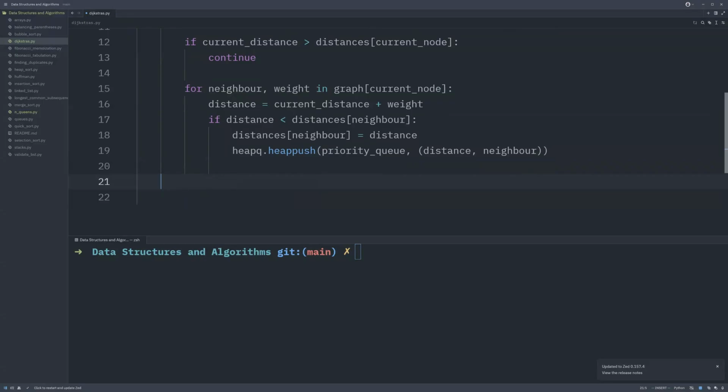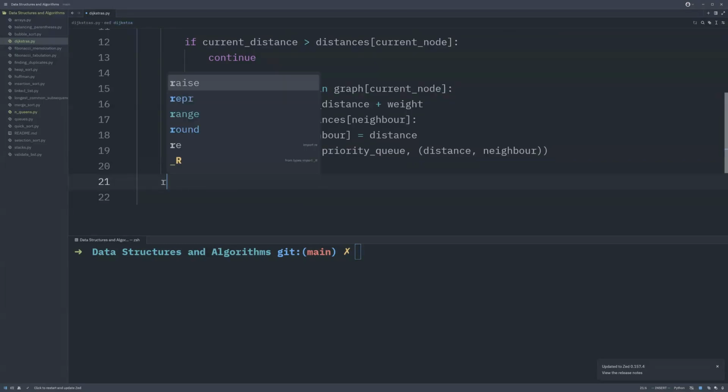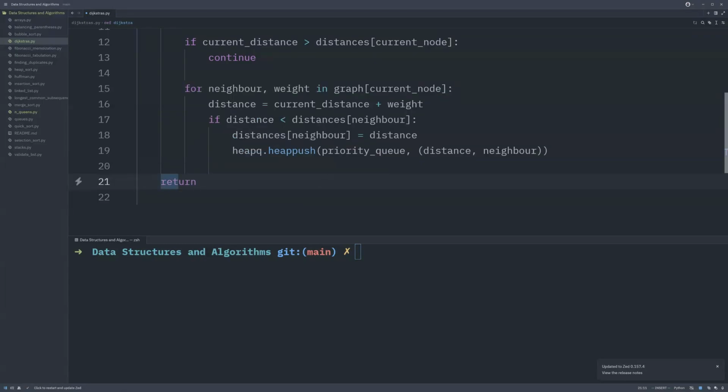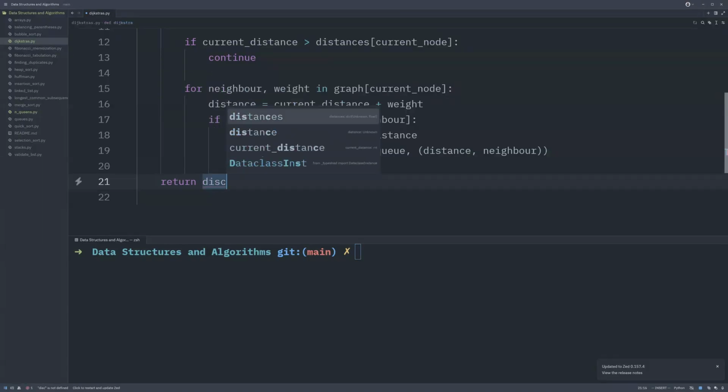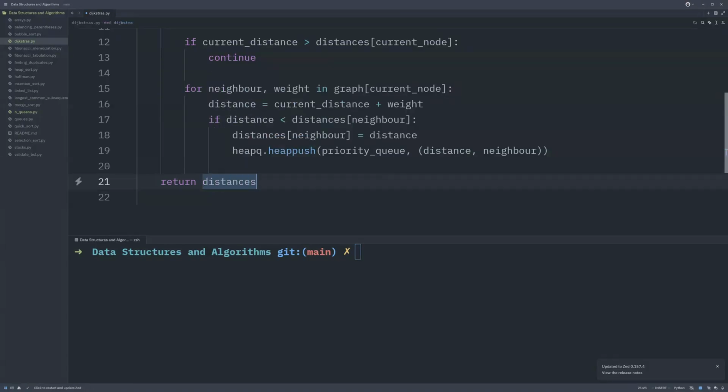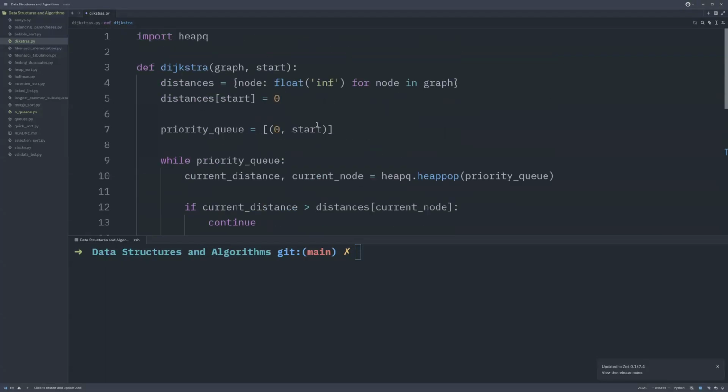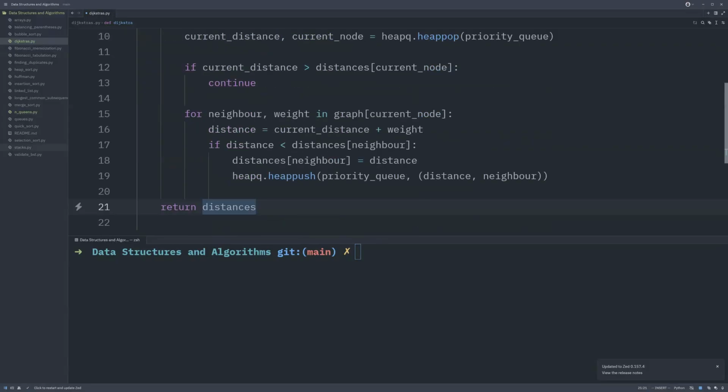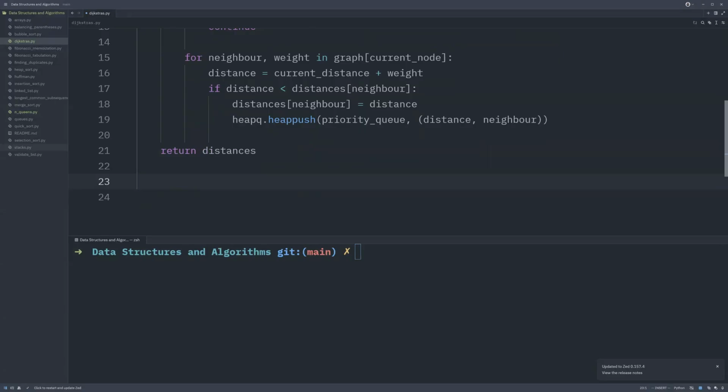Then after doing all this, the last thing we're going to do now is we're going to just go ahead and return the distances. So let's return the distances. Again, the distances that we're returning here are going to be the shortest distances that are there. Right, so now we can go ahead and test this out and see if it works.